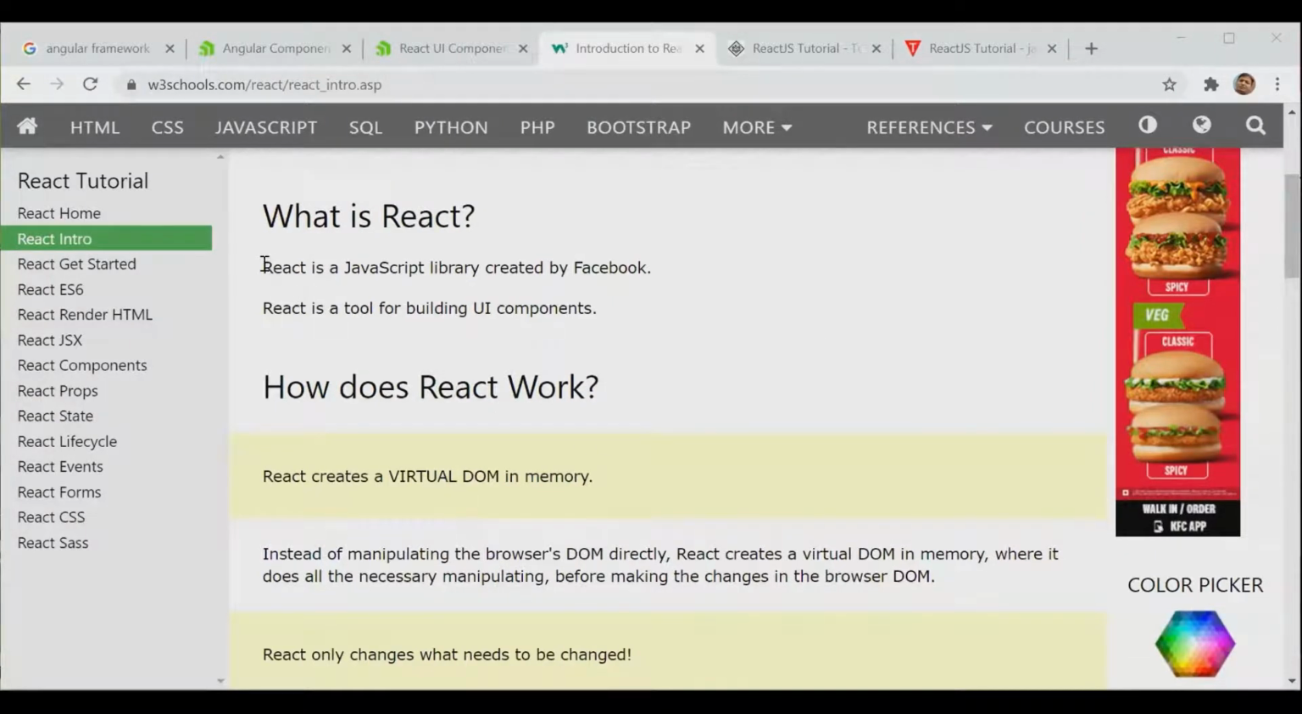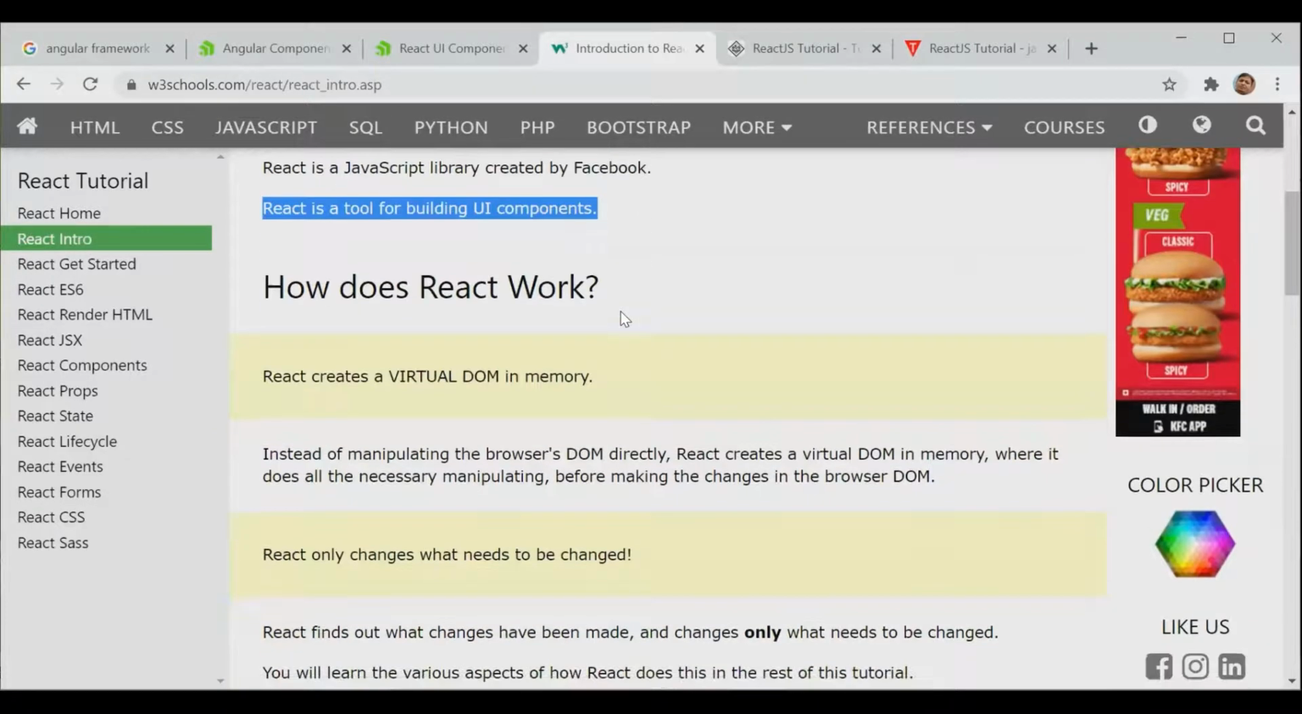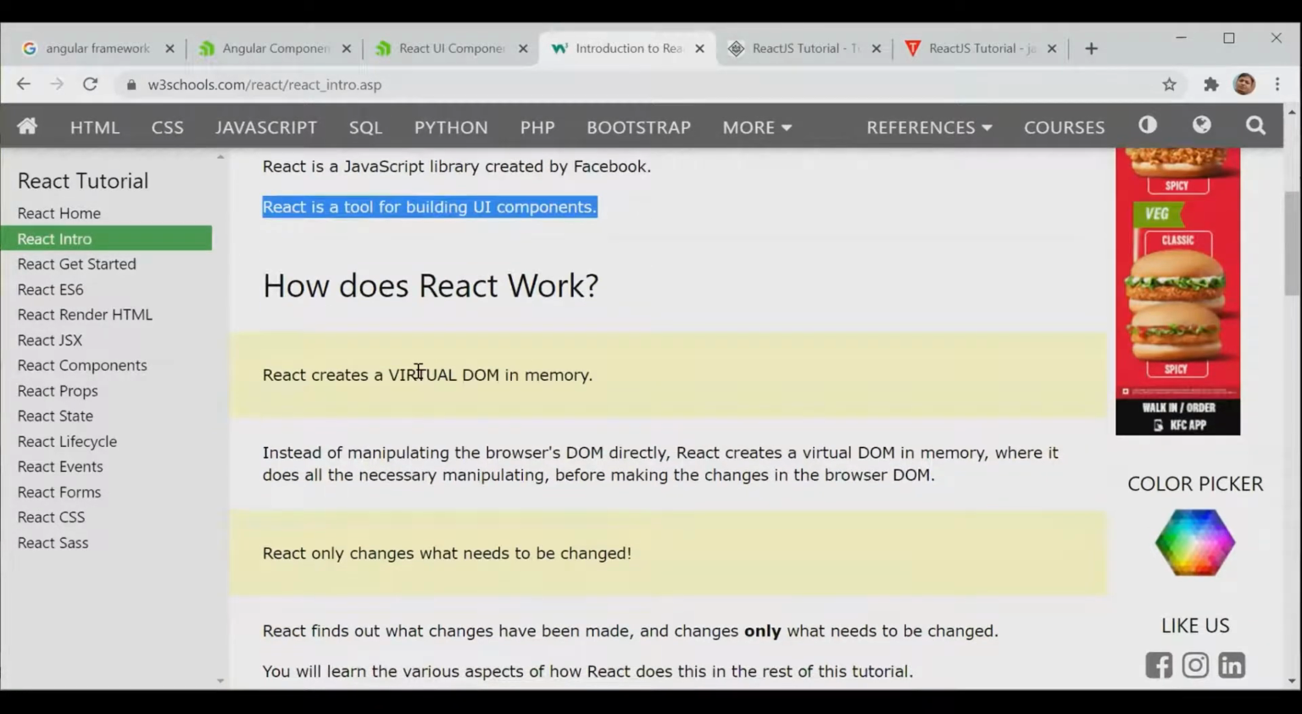So it is a library created by Facebook. The Facebook application is developed in React, right? And it is for building UI. Can anyone explain this keyword, because we have used the virtual keyword in C# a lot. So we have the virtual DOM. Anyone? Yeah, continue, sir.